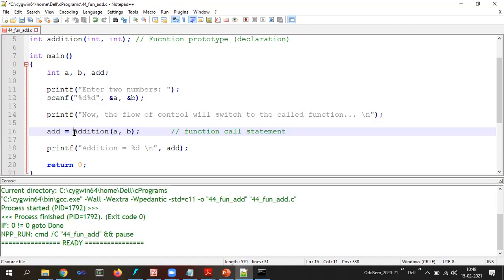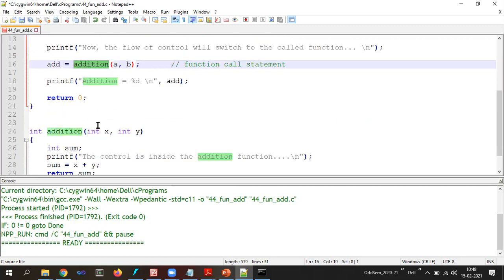Function call statement means the control flow, what the compiler will do at execution time, is that from here the control will now switch to the addition function. This addition function is defined somewhere here at line number 24. Once it encounters line number 16, it identifies that there is an assignment. Assignment means the right hand side will be executed first. In the right hand side, what does it have?